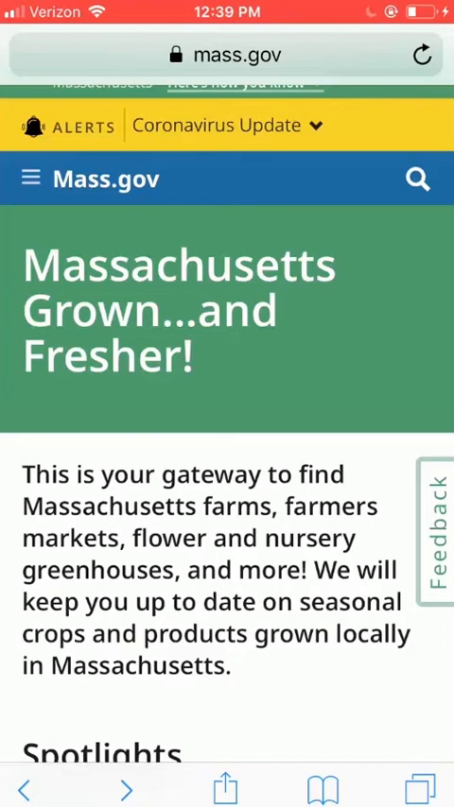Welcome. This is a tutorial on how to use the MassGrown map on your phone, as well as learn about the many features to search for farms, farmers markets, fairs, as well as locations where you can earn HIP dollars, use SNAP benefits, and use your WIC and Senior Farmers Market Nutrition Program coupons.